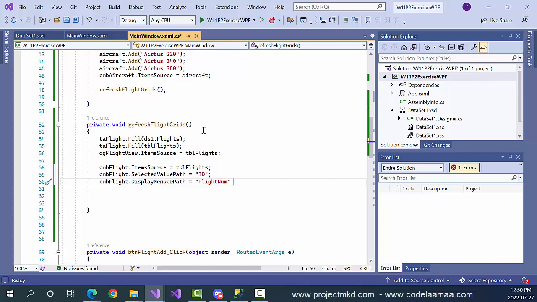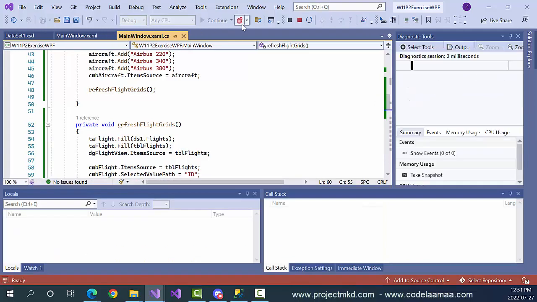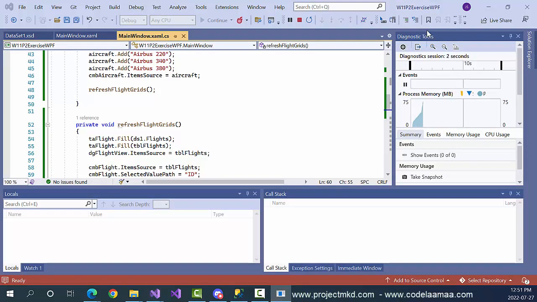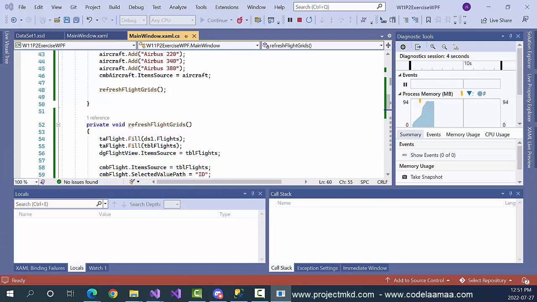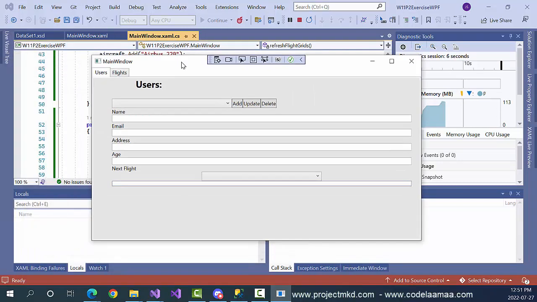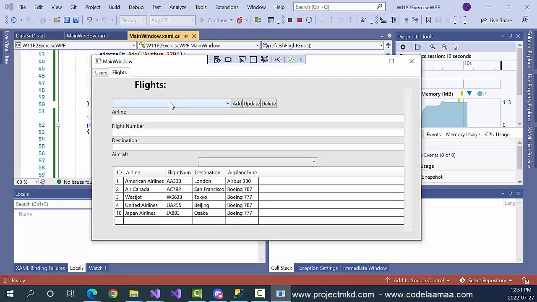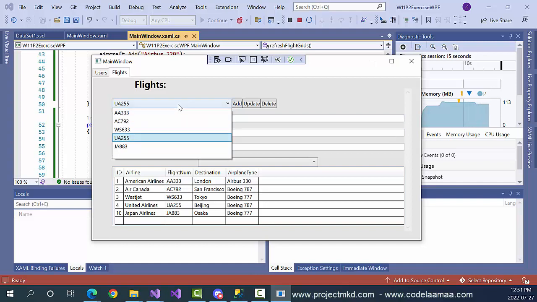Okay, now you can try running again. You can verify that your combo box also displays the correct information. Switch over to flights. You should see your combo box have the correct information.